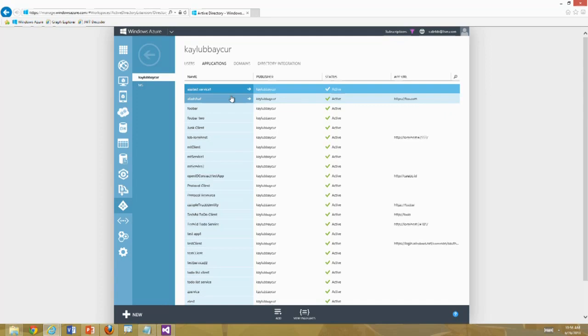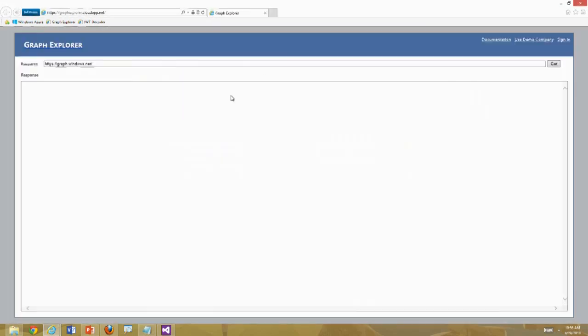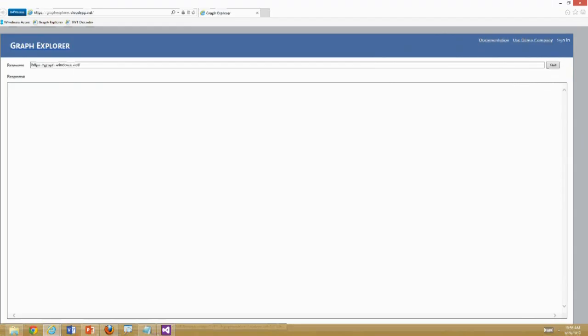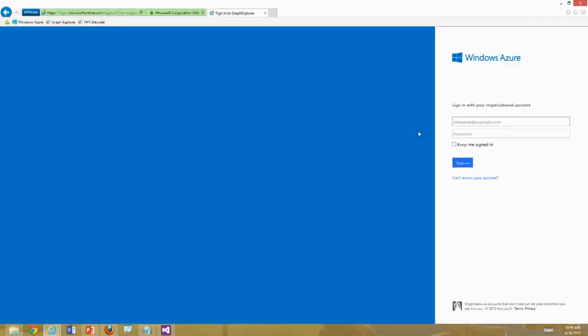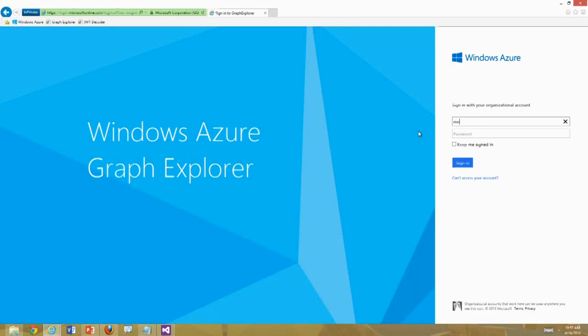I debated about whether to show some work that we have in prototype, because we're pretty far along in how we're going to integrate this scenario in, or to show you the Graph Explorer route. And I decided to do the Graph Explorer since this is something you can actually go out and do today. So you'd go to graphexplorer.cloudapp.net, and I also have that link at the end of the slides. And you can sign in with a particular user. So I'll go and sign in up there. I get redirected. I'm going to sign in as my tenant administrator.